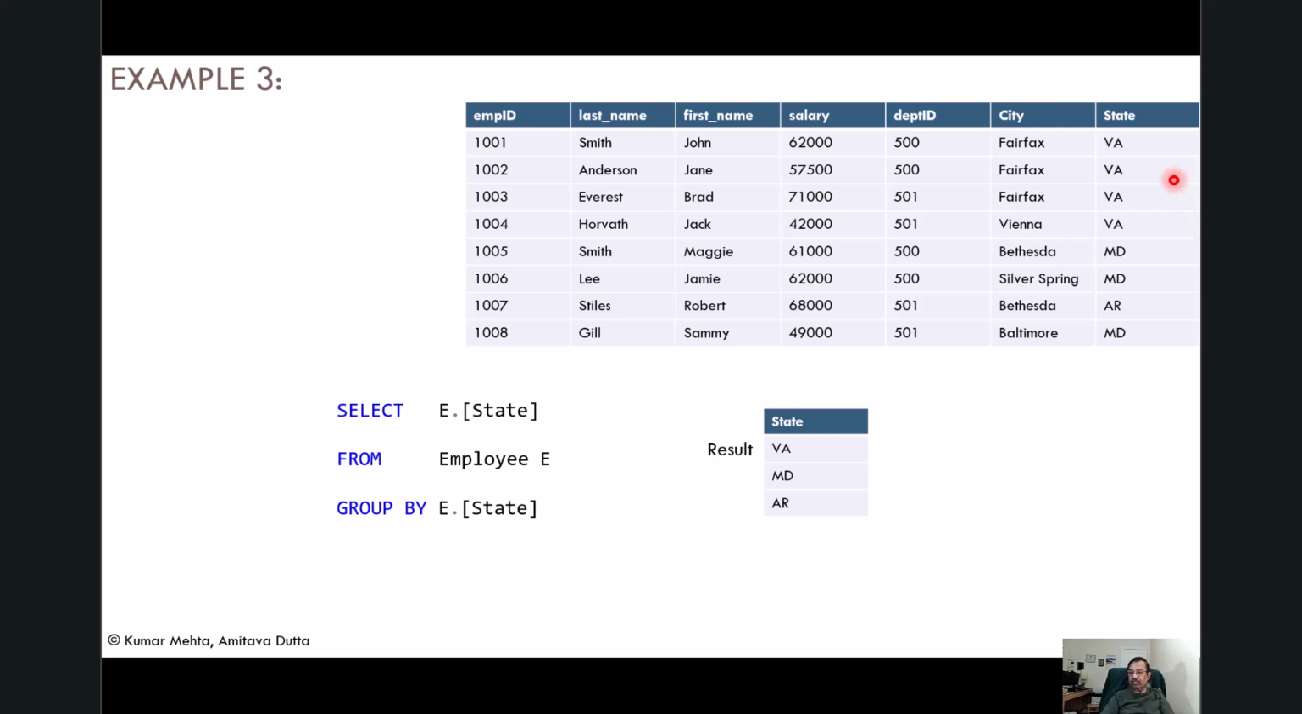Based on the data that we have here, you can see I have one group of employees in Virginia, one group of employees in Maryland, and one group of employees in Arkansas. I don't know what AR is, Arkansas, I think. So there's one group of employees in Arkansas. So there are 3 groups in this. Once I group these records by state, there are 3 groups.